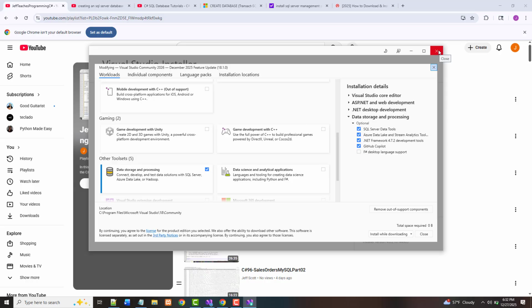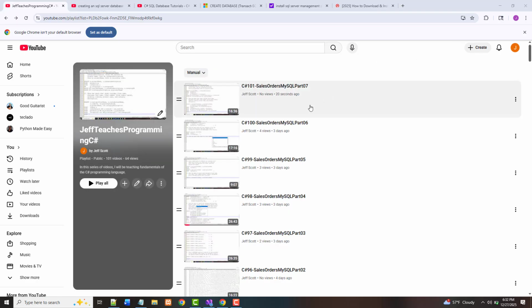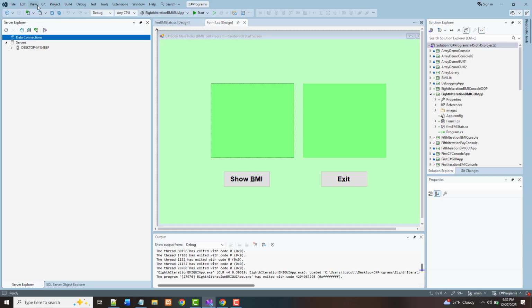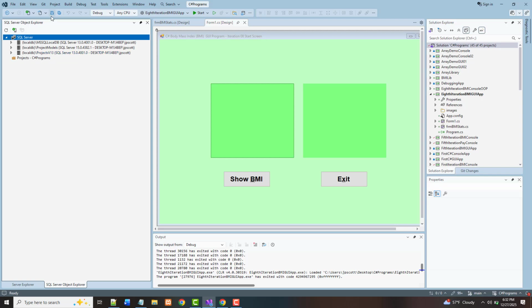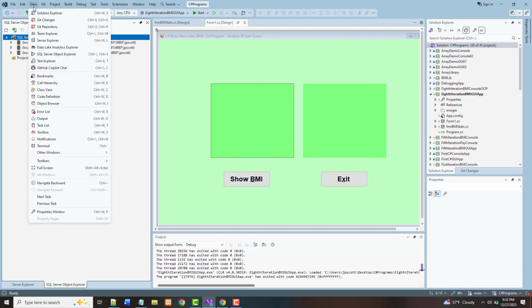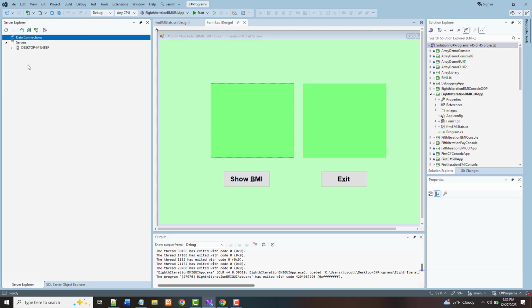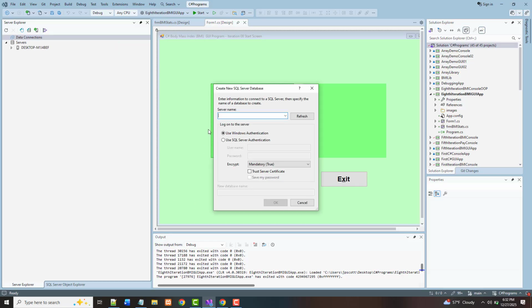All right? Now, there's different ways that you can do this. I want to mention this. I could go right into my project here, and I could go to View, and I can go to SQL Server Object Explorer. All right, but that's not really where I want to go right now. I'm going to go to View again, and I'm going to go to Server Explorer. Now I can go here, and for example, I can right mouse click somewhere in here, and I can create a new SQL Server database.